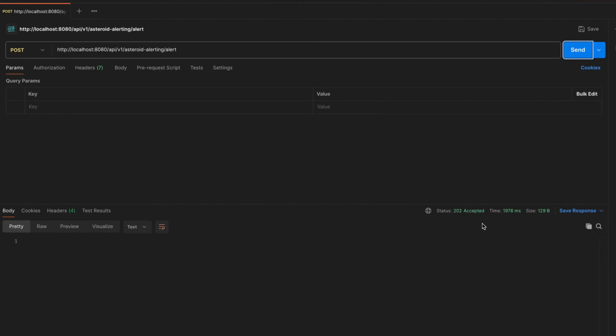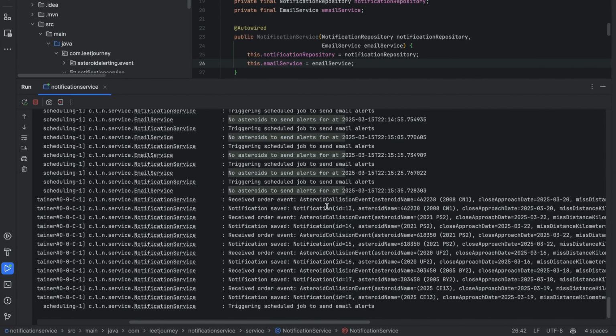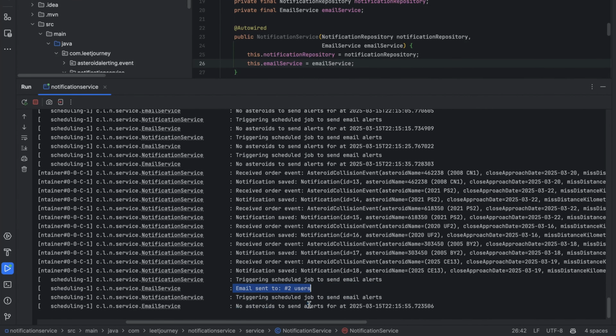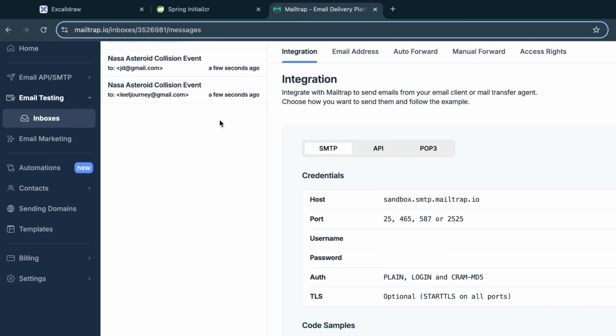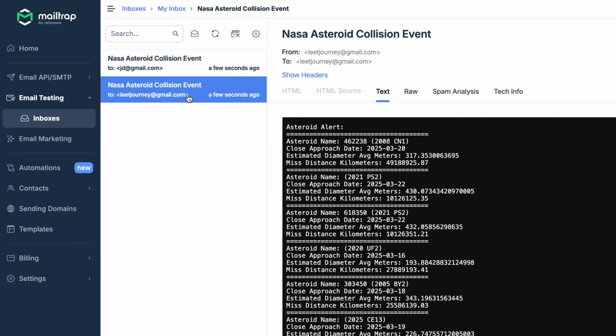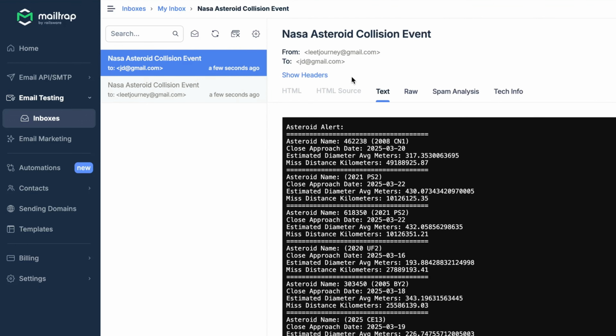So I've sent the request, and it has been executed. We've received events for asteroid collisions. We have triggered a scheduled job, and email has been sent to 2 users. Then 10 seconds have passed. It tried to trigger again, but there are no notifications to be sent. If you go to Mailtrap, we can see we have 2 new events. You can see the emails that were sent to the LeetJourney email, and the same one was sent to this other email.